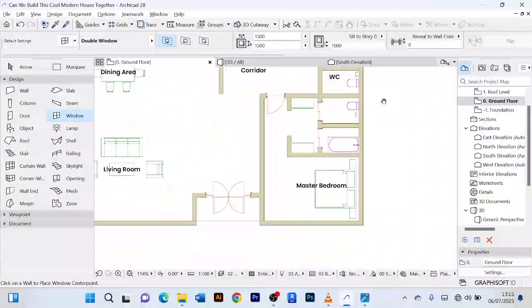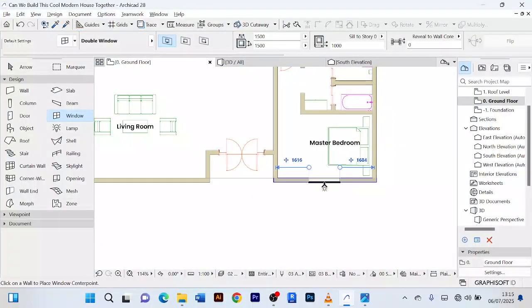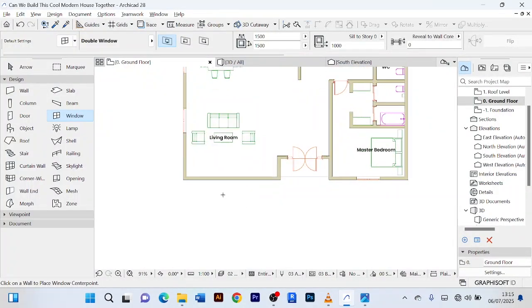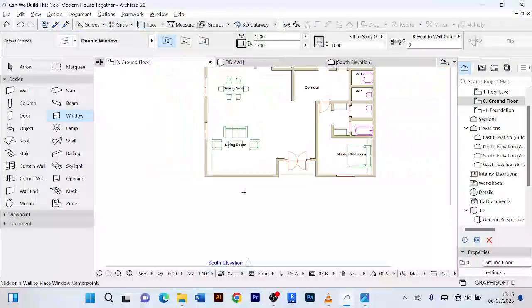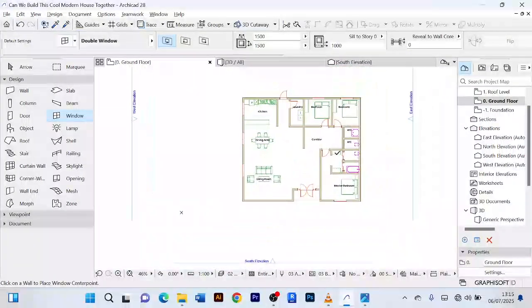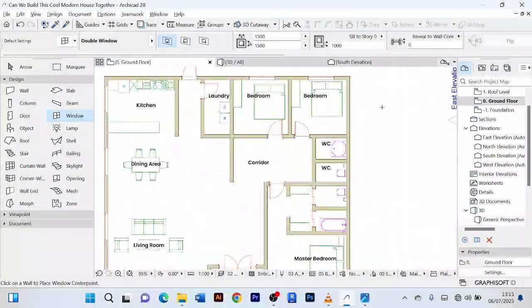The windows have to open from the outside. I'll place another one here, just like that. For this part, I'm going to put a curtain wall here. I think I can use a curtain wall here instead of a window. So we have placed our bigger windows.